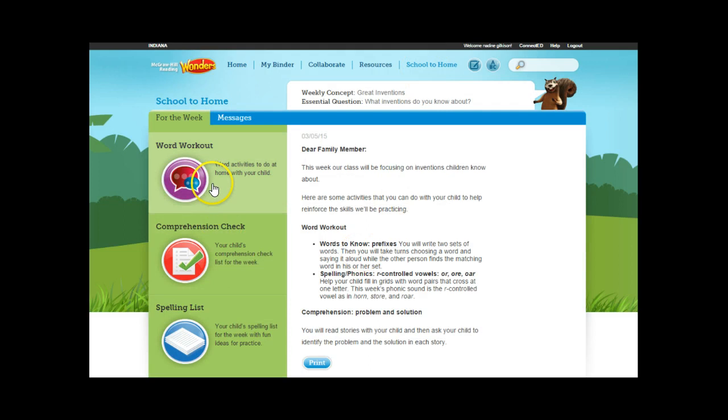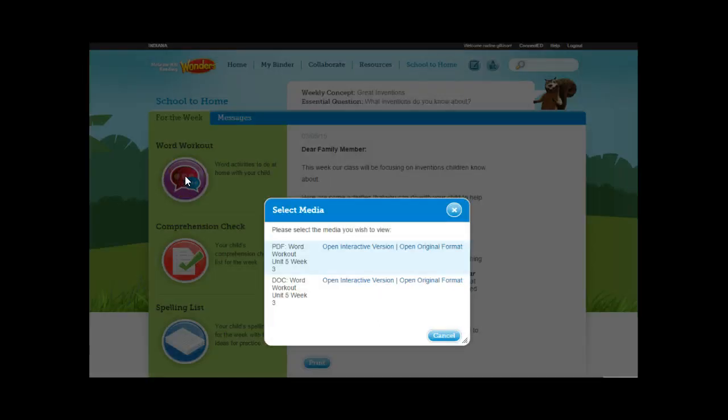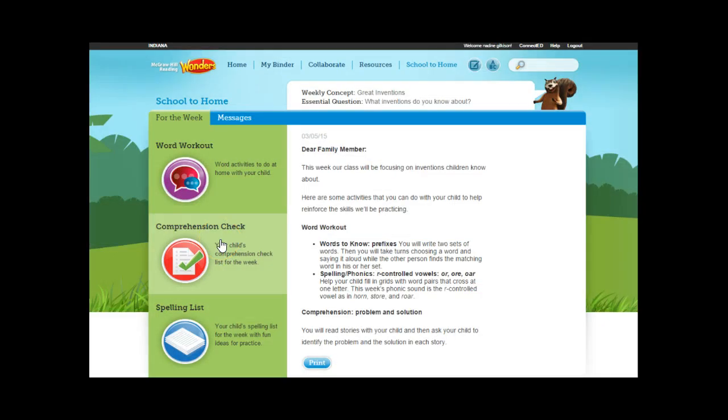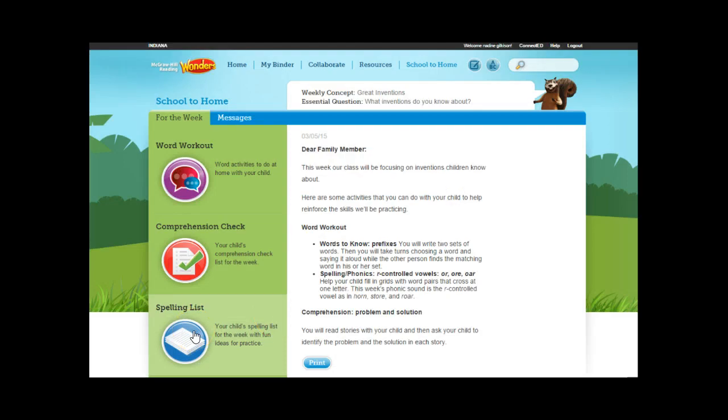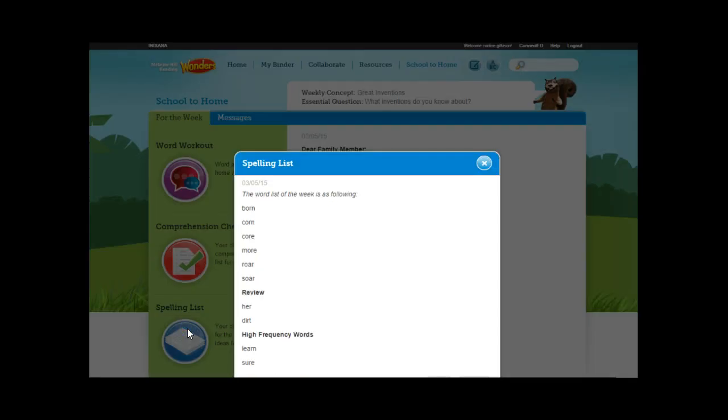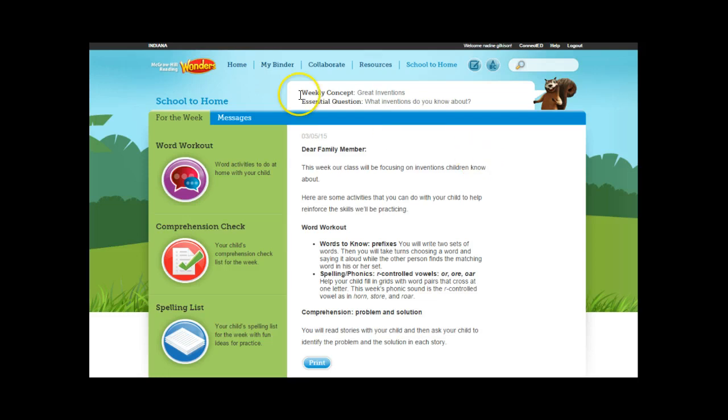On this section, a parent can actually get access to the vocabulary words that you're covering for that week, and they can open up like an interactive version or an original format version of the same workbook pages that you've been doing in class that week. They can also click on the comprehension pages as well. In addition to that, a parent can also click where it says spelling list, and they can view that spelling list for that week. A great feature for parents.